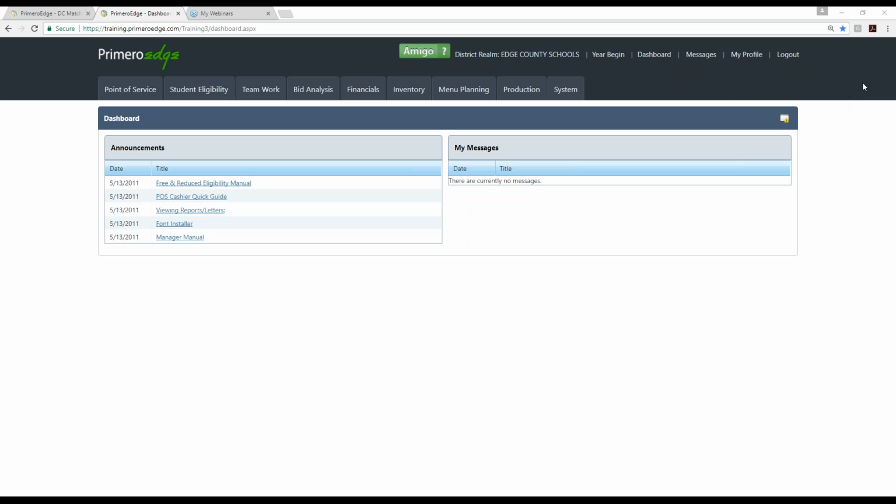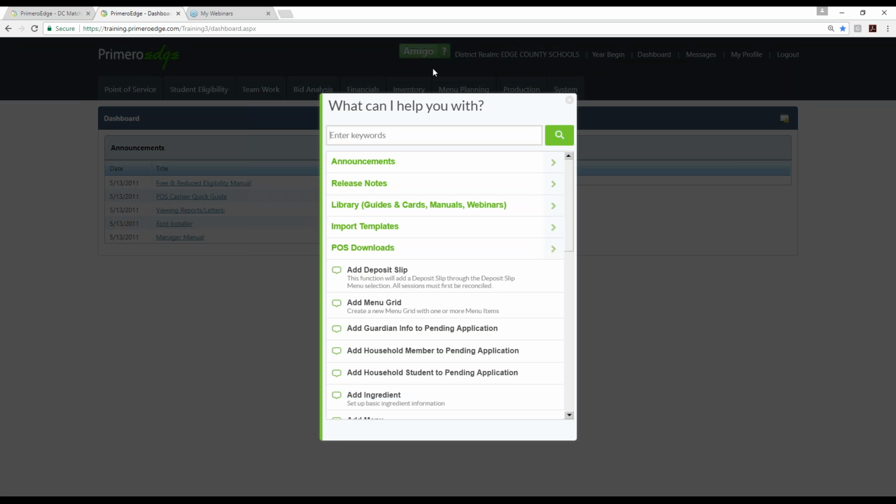As you can see, I am logged into Premier Edge, and this is how Premier Edge looks when you first log into the system. Once you log in, you have, as always, our logo here to the left, and you have our Amigo button here to the center right. We always like to remind you about Amigo. Amigo is an exclusive tool, so should you have questions about any of the processes that we're demonstrating today, you can select Amigo and that will launch a help window.